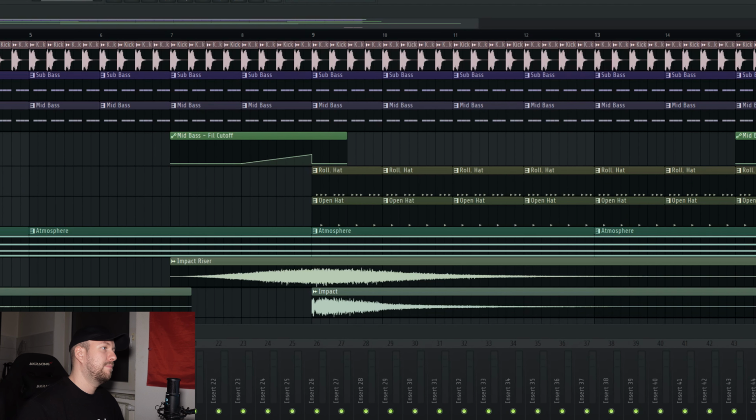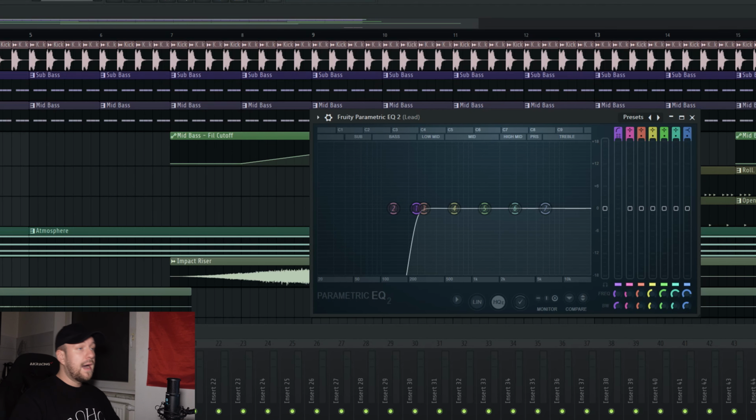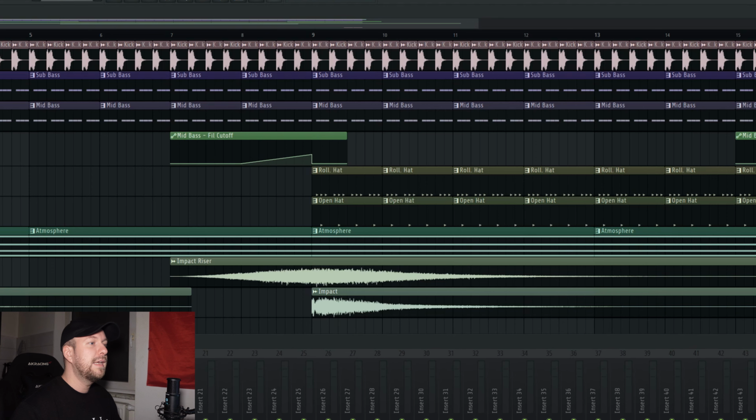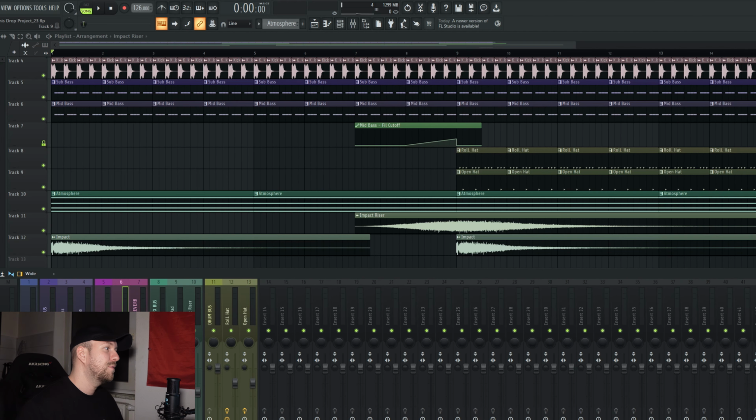And when we're talking about polishing the whole thing, of course, we are EQing the lead sound. So we're cutting off all the low end frequency. We don't need them and we don't want them. I already showed you the EQ on the mid bass. Of course, the rolling hats and the open hats are also EQ'd.